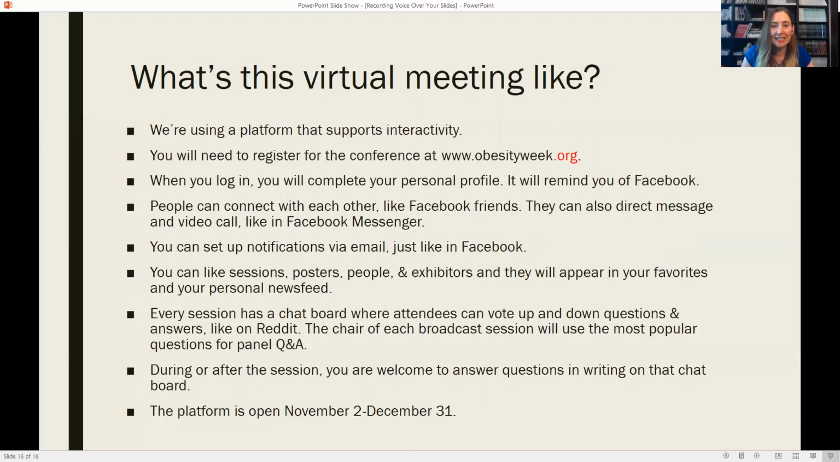Then in this system, people can connect with each other. You can connect with other attendees, and they become your friends, just like Facebook friends. You can also direct message and video call, just like Facebook Messenger. You can set up some notifications so that you know what's waiting for you. You can like sessions, posters, people, exhibitors, and then they appear in your favorites or your personal news feed. Again, you have a news feed, just like Facebook.